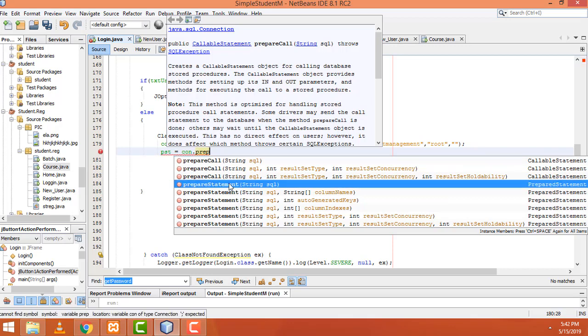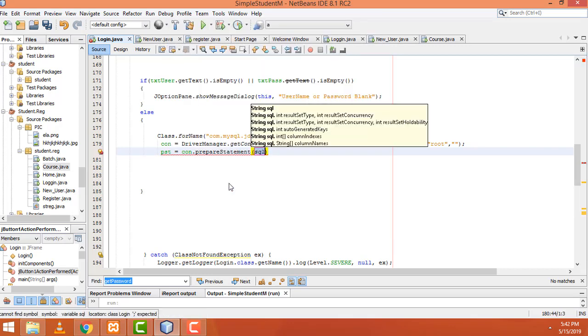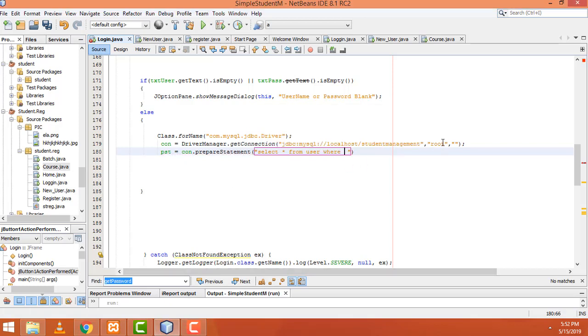Here, prepare statement. Here we have to write a select query. Select all from user table where username equal question mark, comma, password equal to question mark, right?